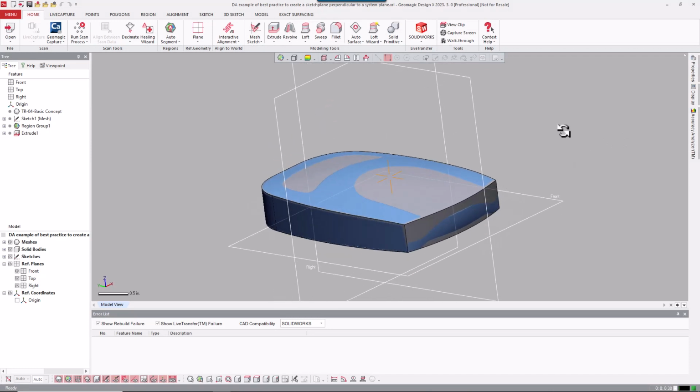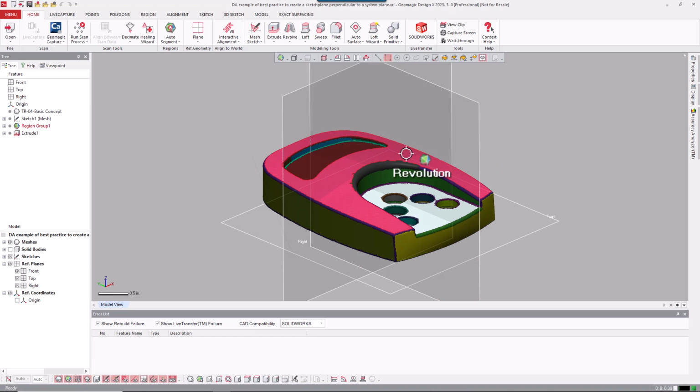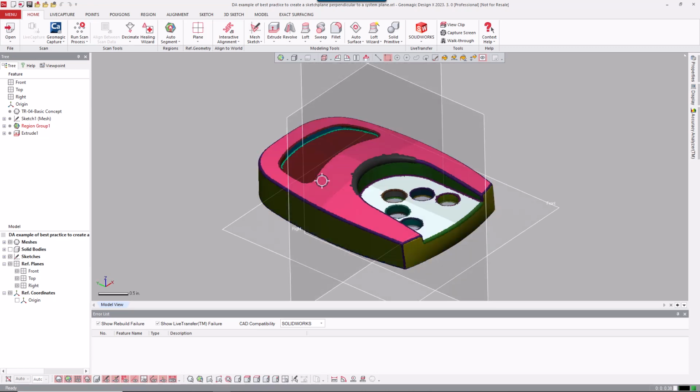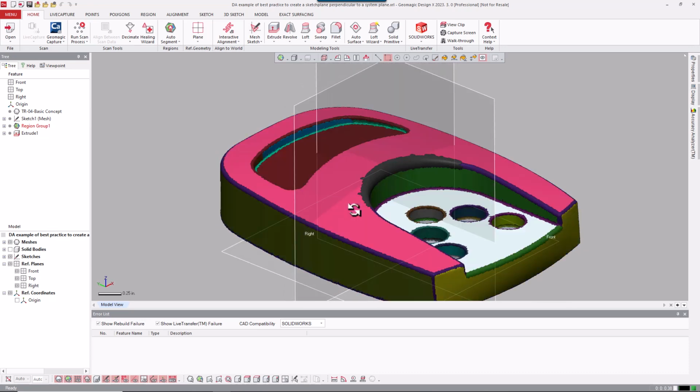Okay, so we're in Geomagic Design X. You can see here we have a solid extruded body. We also have a mesh that has been auto-segmented. So basically the software classifies each shape as a primitive or non-primitive shape that helps us model downstream, as well as create reference geometry. So I'm going to go ahead and create a plane for my sketch.